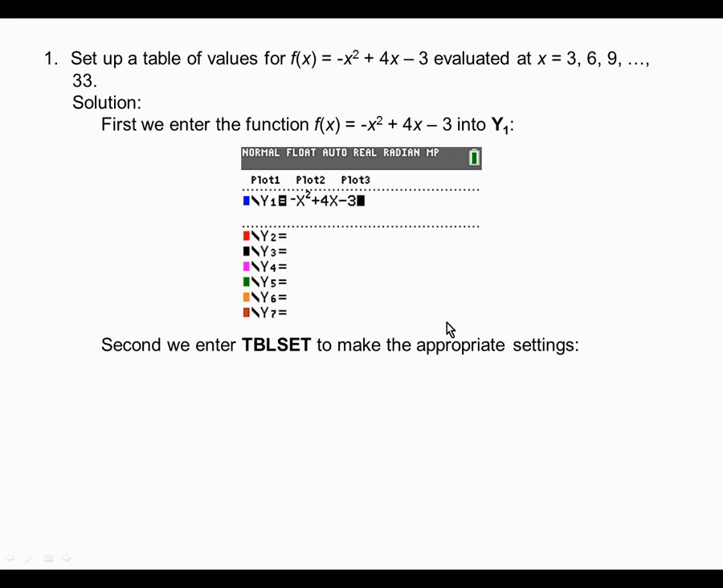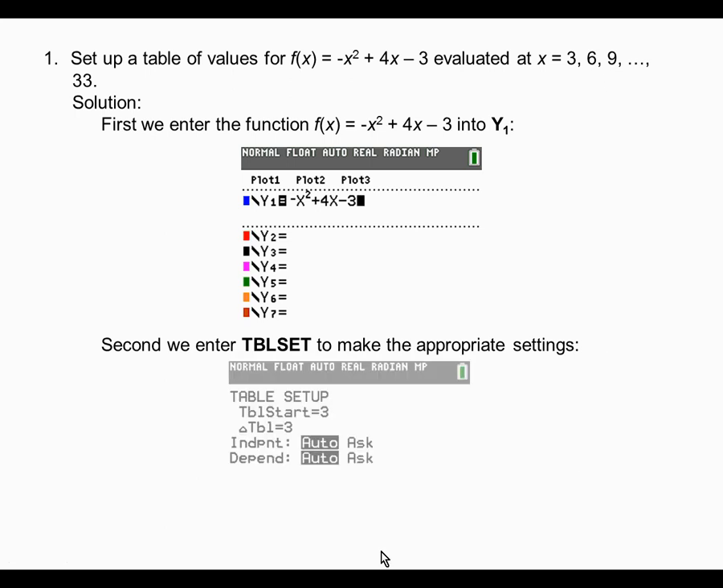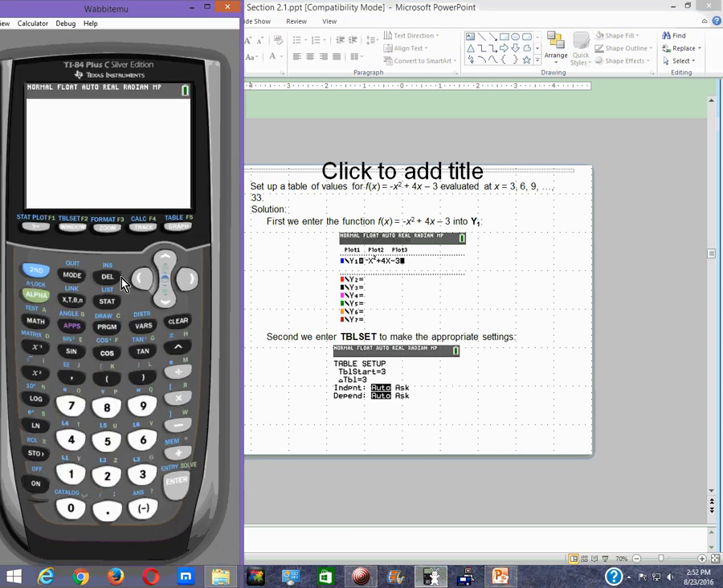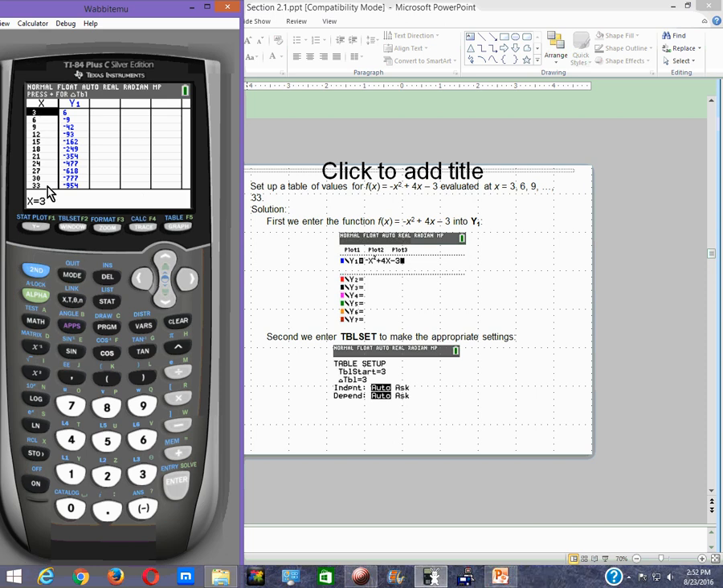Now we're going to enter the table set and make the appropriate settings. We're going to start at 3, and it looks like the increment is also 3. I add 3 to get to this one, 3 to get to that one. So table start is 3, delta table is 3. On our calculator, second table set, we're going to start at 3. Our delta table is 3. Let's just go ahead and make the table now. Second table. There. Notice it does go out to 33. So here are our functional values. They turned out to be nice integers.